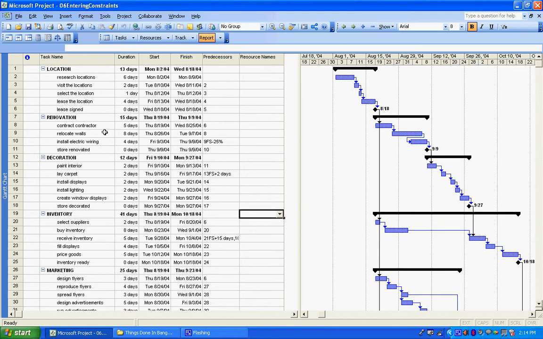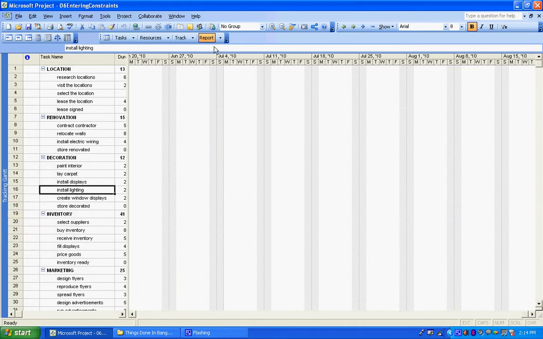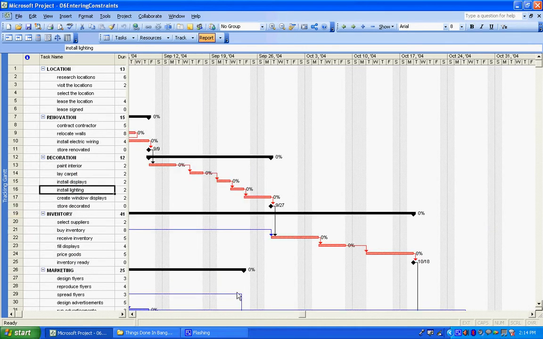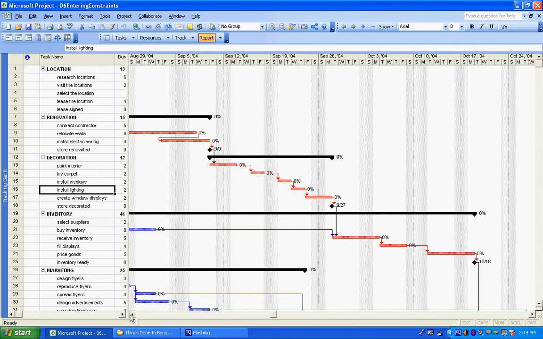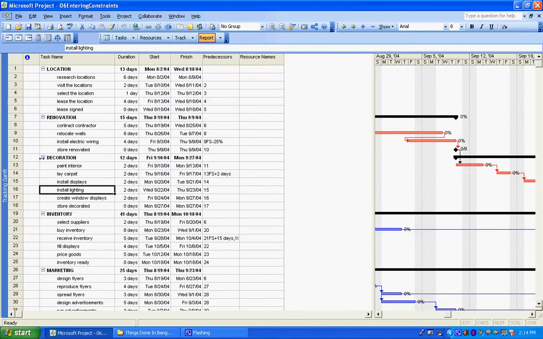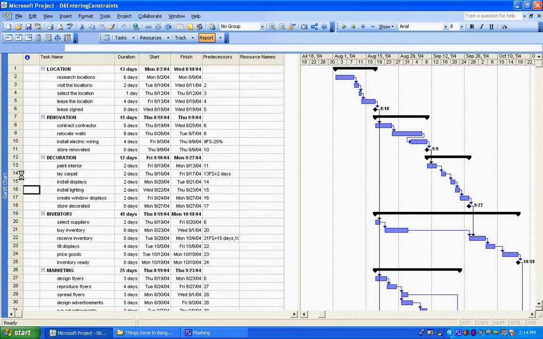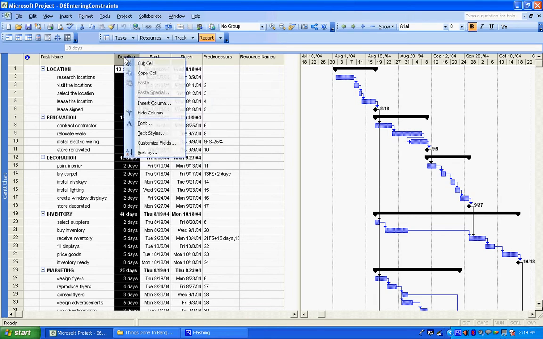Now, there are various ways to do it. I can actually go to Gantt chart, tracking Gantt, and do a rather complicated thing of watching the critical path with these bars. Frankly, this doesn't help me one bit. All right, there is yet another way. What I can do is insert a column, maybe even before duration or maybe after duration. That's your call.